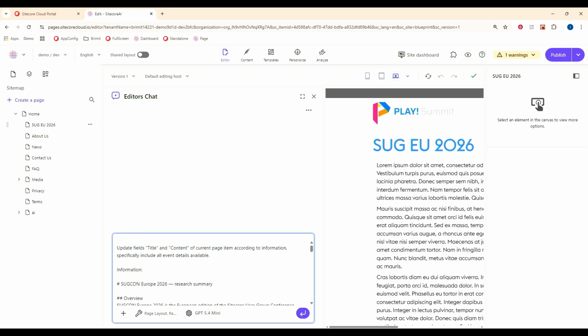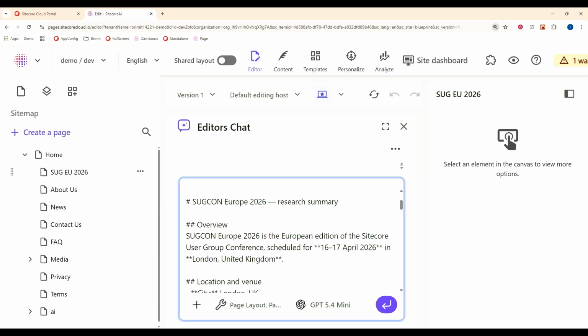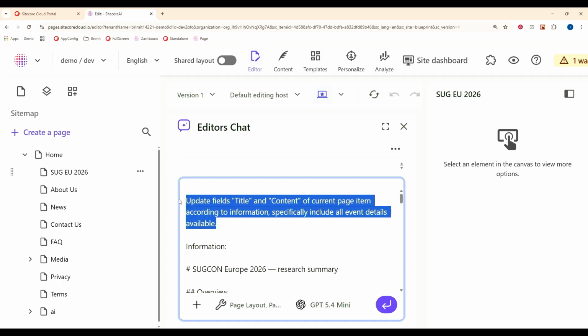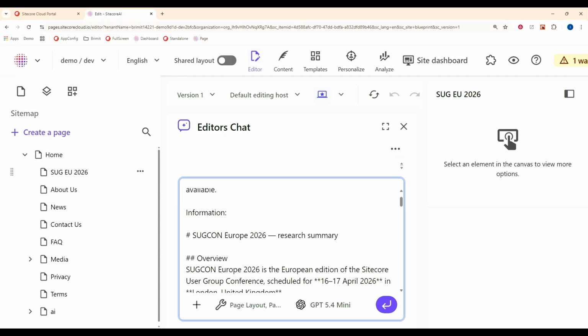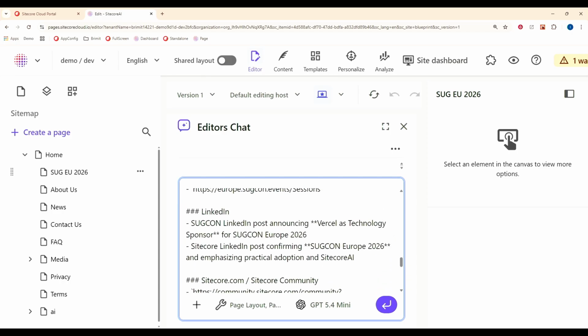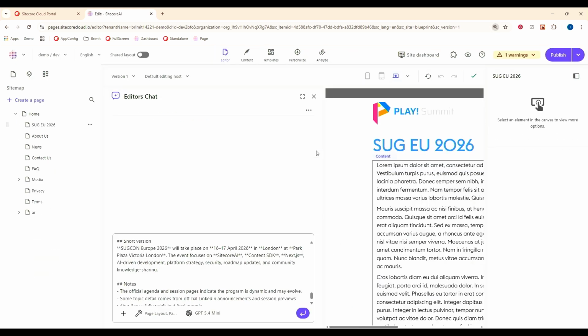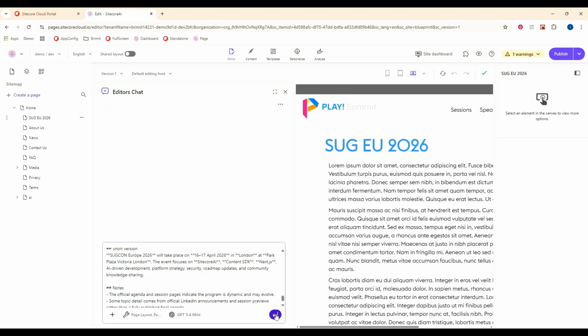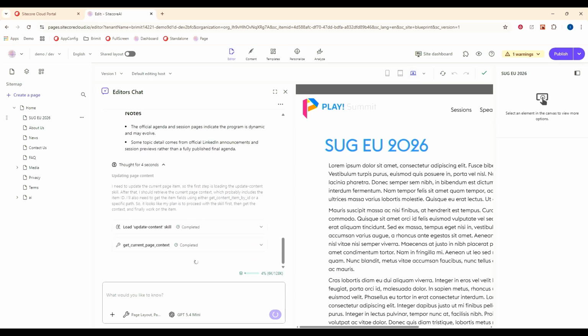And I have a predefined prompt. I made some research and got some information. I hope you can see it. Here I just ask it to update some fields based on the information I have about Sidecar User Group Europe. All this information can also be retrieved directly with web search, but it will take some time, and the research phase is not always predictable. So I just have some prepared information.